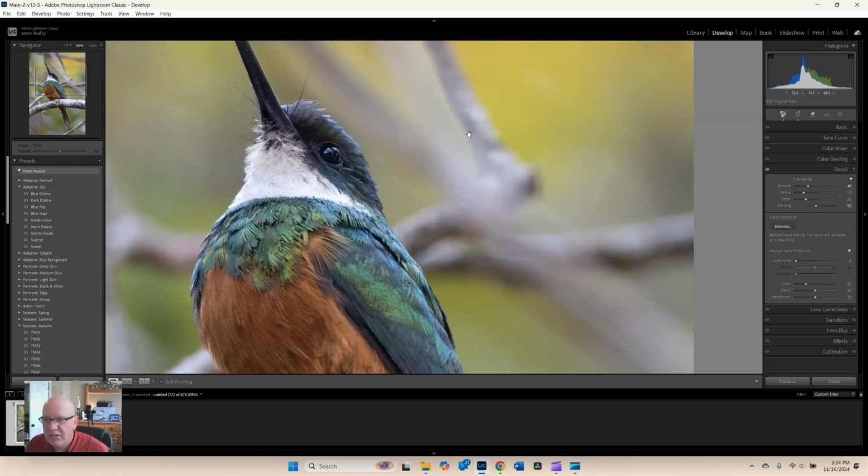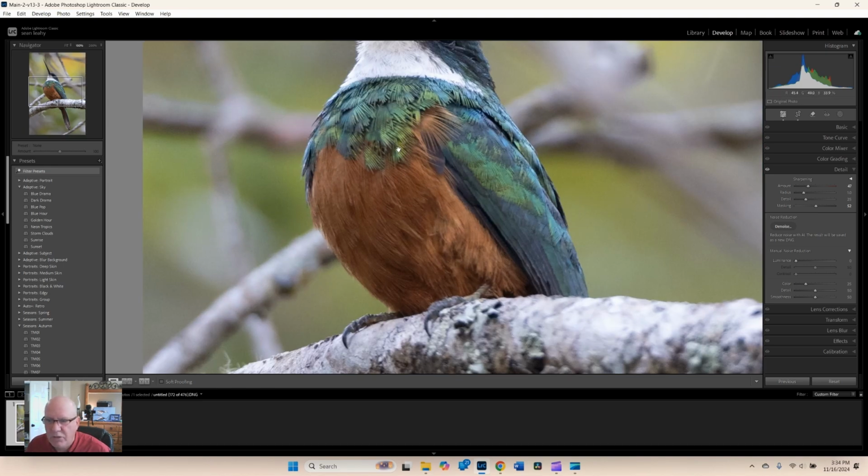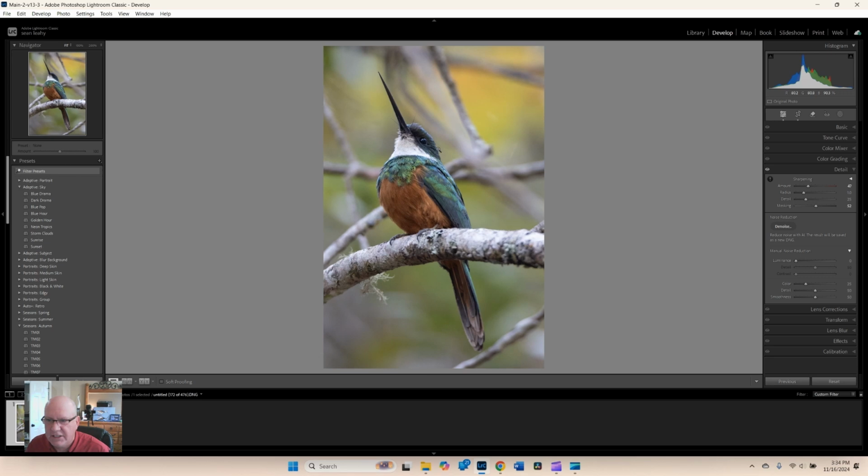Now, the next thing I want to do is show you the noise in the background. If you look back here, there's a lot of noise in this background. And I want to remove that noise because it's really a major distraction. And the noise in the breast of this bird is a distraction. So I want to remove that.